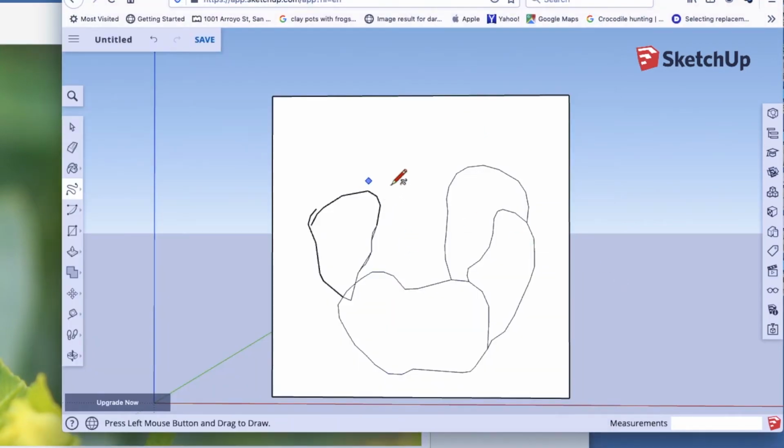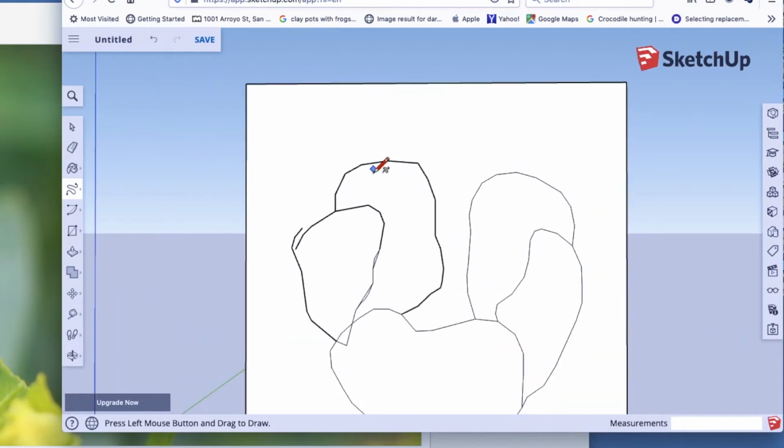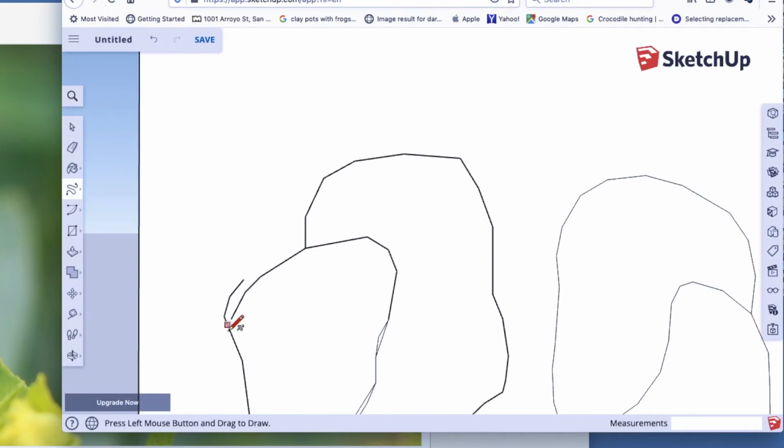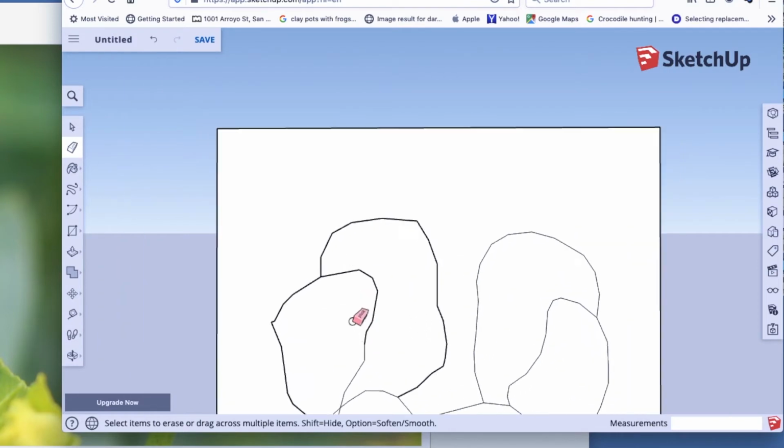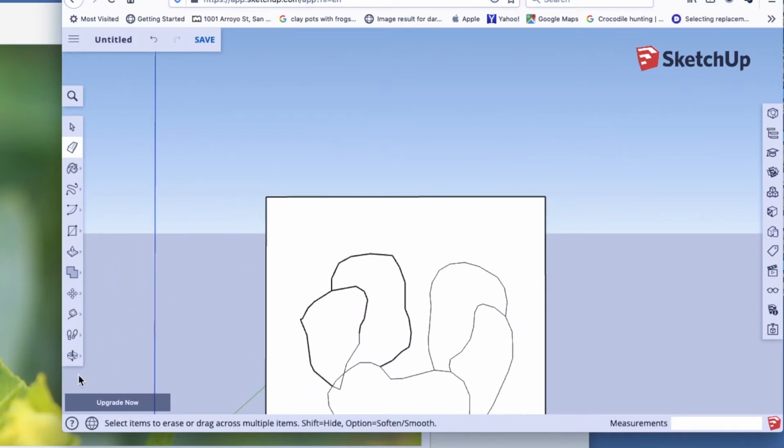So I'm going to do one more thing here. Okay, now here we look at this. This line is not connected to this line, so let's connect this line. Let's get our eraser and click on that. We've got some issues here, and we're not connecting like we should.